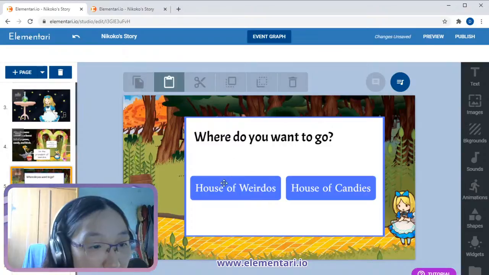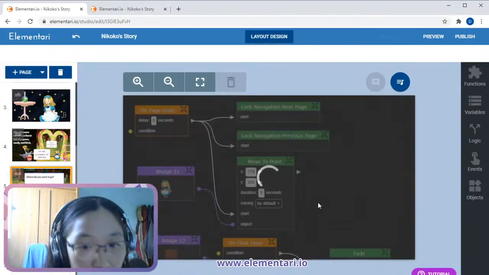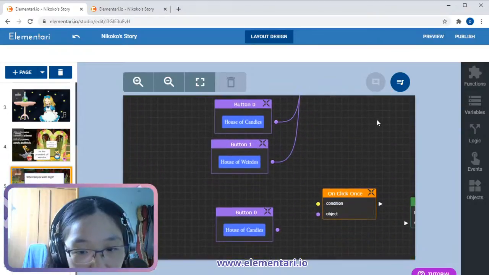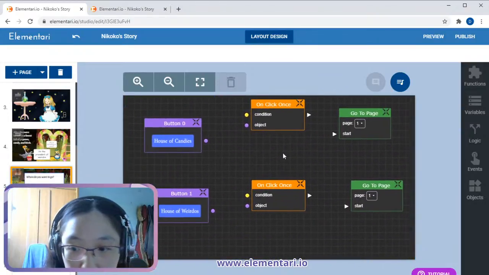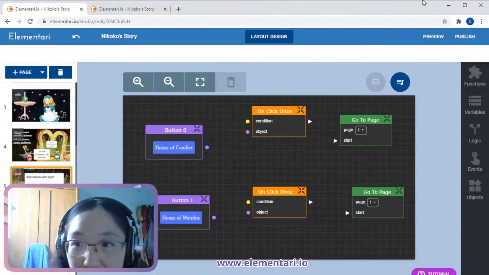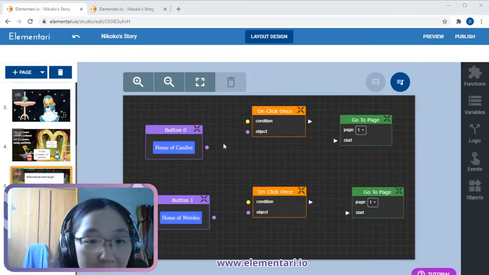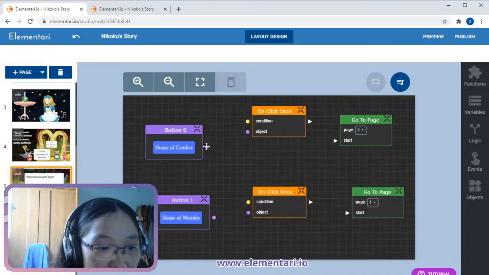Okay, so I need help now to code my House of Candies and my House of Weirdos navigation. Who wants to help me with that? Okay. I think Bren wants to help me. Okay, great. So help me connect my blocks together.